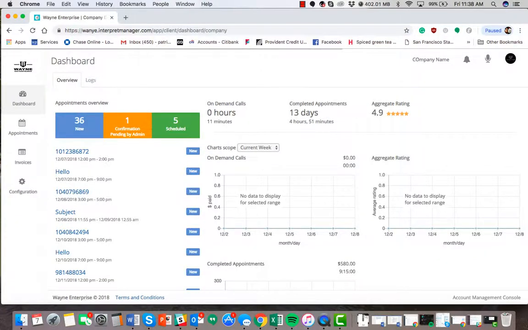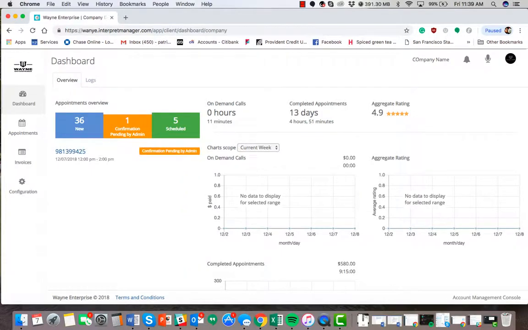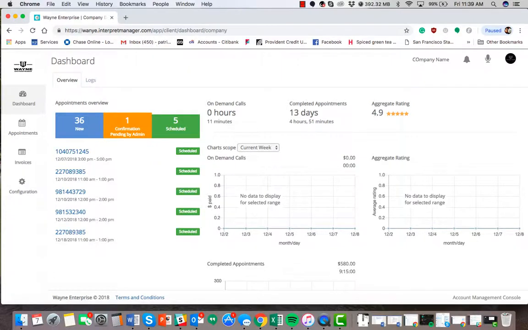Now that you have access to the system, the first thing that you see when you log in is the dashboard. The dashboard gives you a high-level overview of what's going on in the system. You have all of your new appointments without an interpreter assigned yet, confirmed appointments waiting for authorization from your language service provider, and scheduled appointments where an interpreter is assigned.